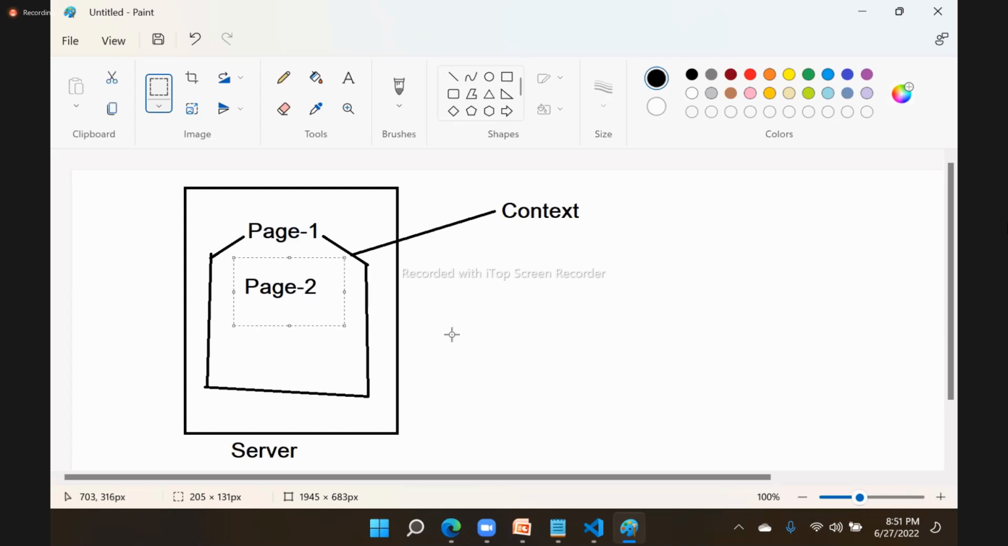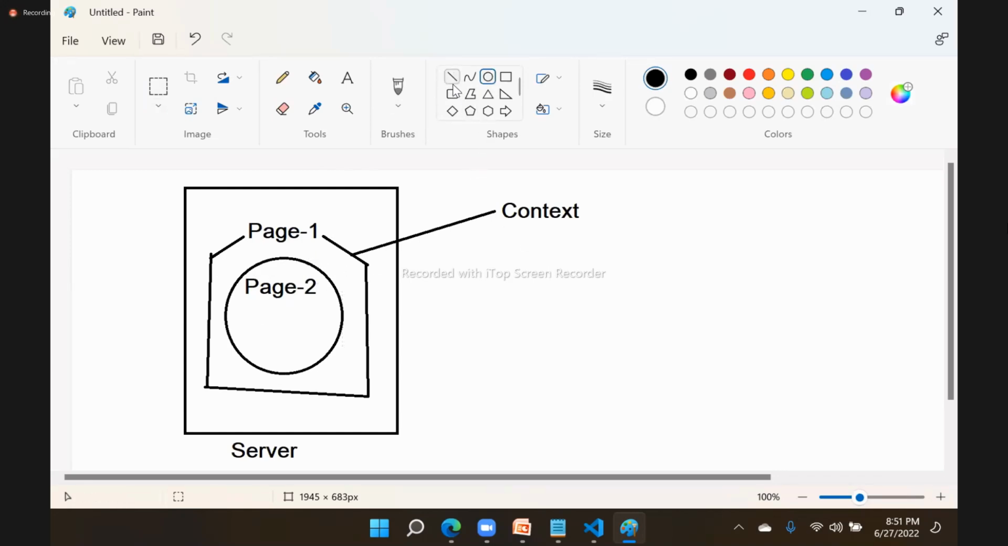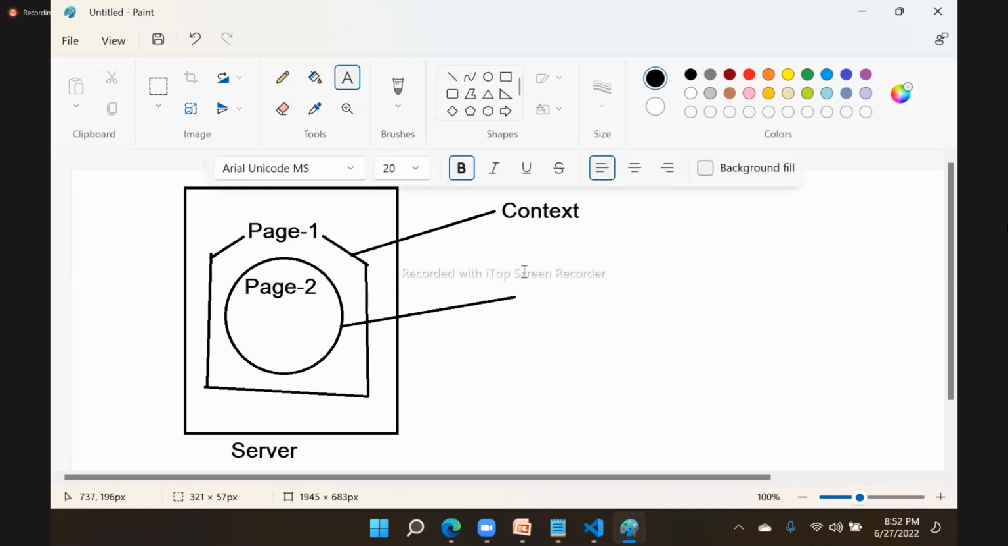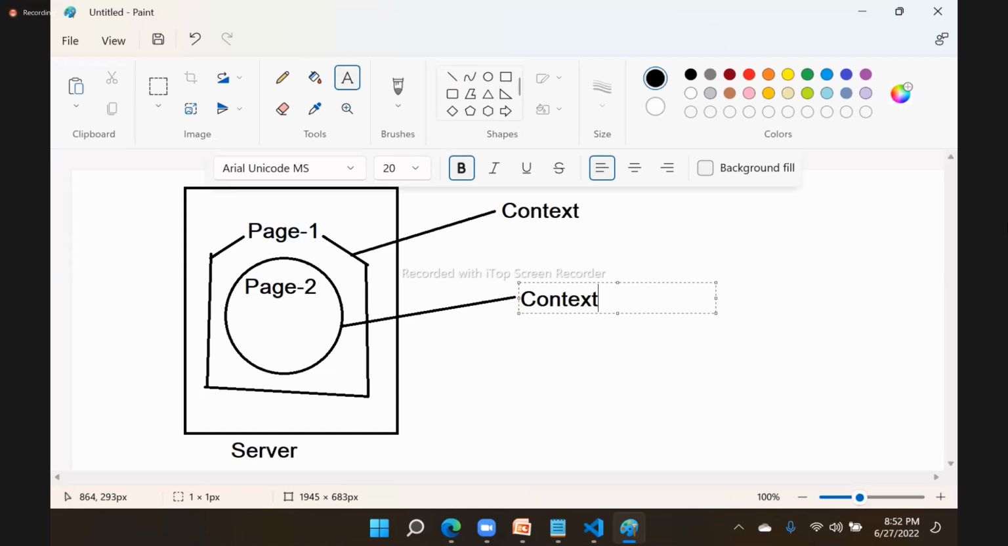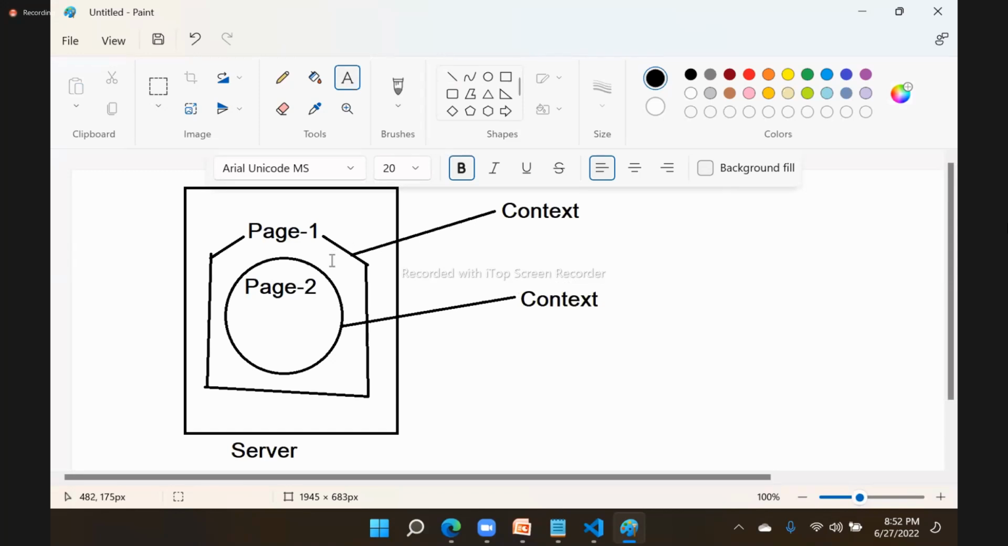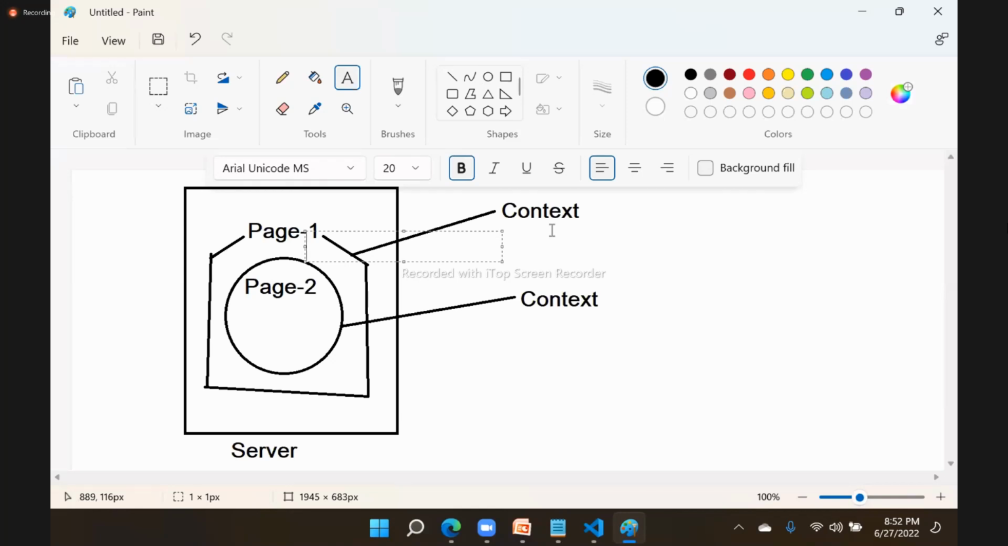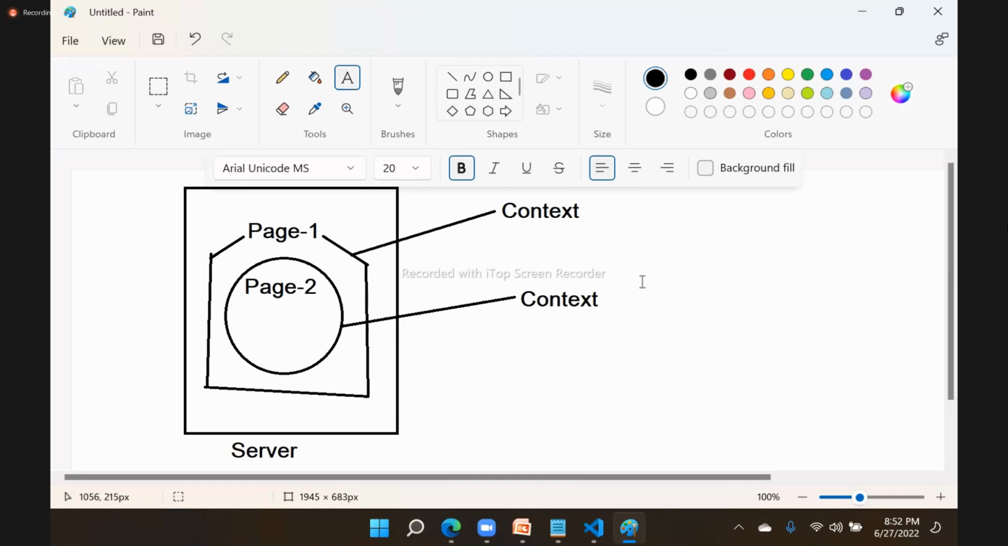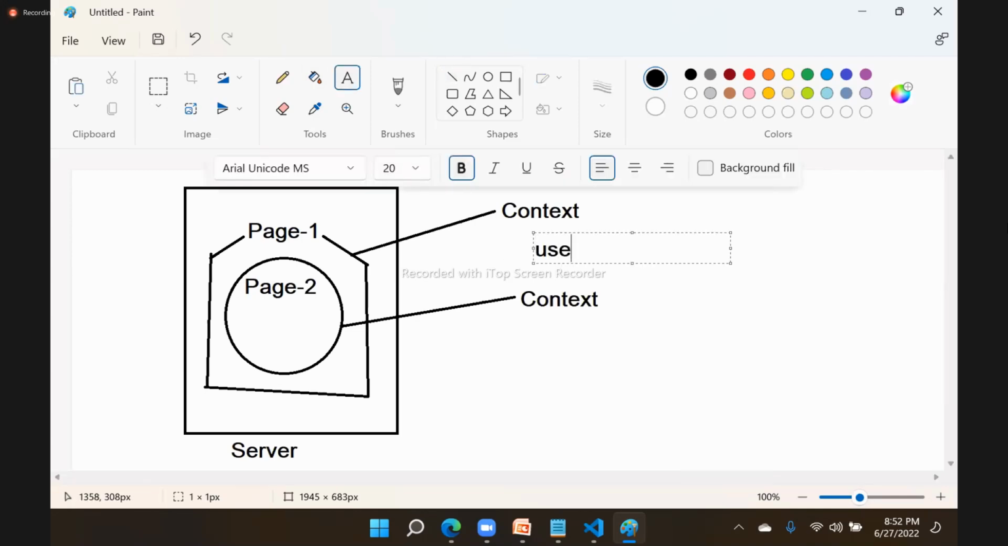That means a component inside a component. Very important: this page 2 component has its own context. Page 2 has its own context. Now, whatever data is available in the page 1 context should be available to page 2. Every component has a context memory, and that memory is independent for that particular component. The context memory of page 1 is not accessible to page 2, and the context memory of page 2 is not accessible to page 1. To make it possible, we have to use this hook, useContext.